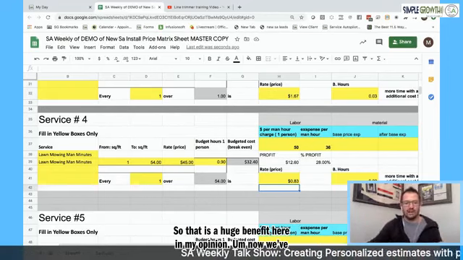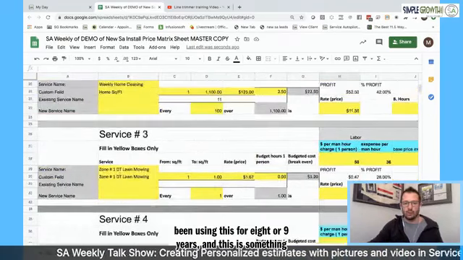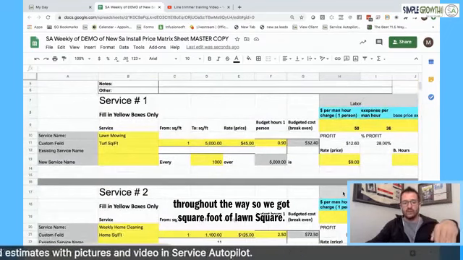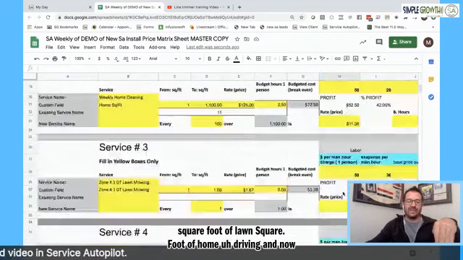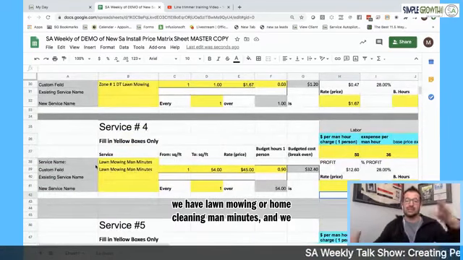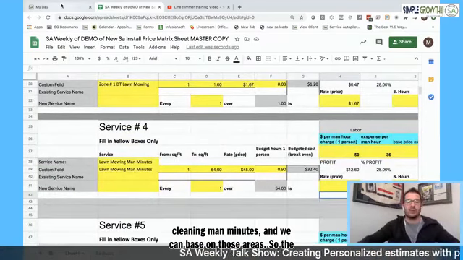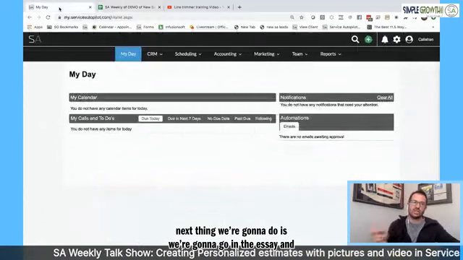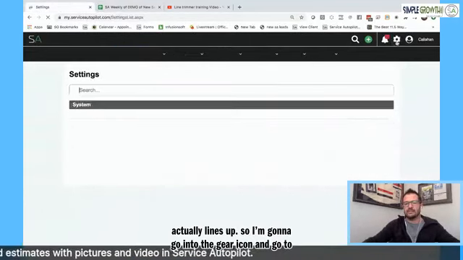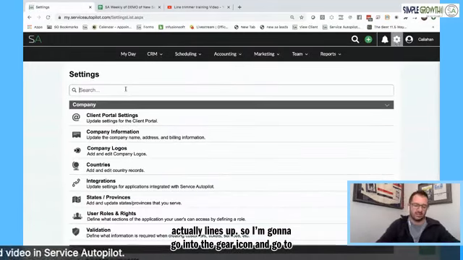Now we've been using this for 8 or 9 years, and this is something that we've learned throughout the way. So we've got square foot of lawn, square foot of home, driving, and now we have lawn mowing or home cleaning man minutes. And we can base it on those areas. So the next thing we're going to do is go into SA and show you where this sheet actually lines up. So I'm going to go into the gear icon and go to custom fields.